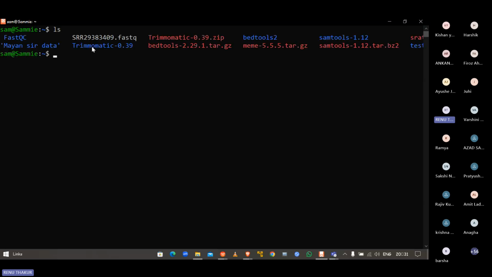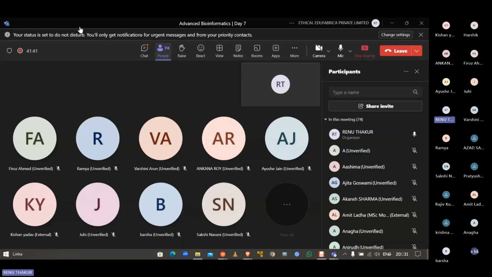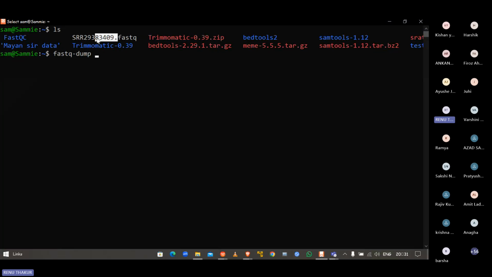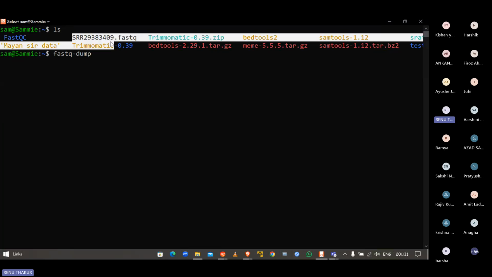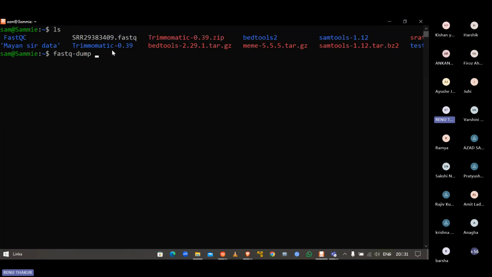In that there is an option to dump the data or to download the data. That option is fastq-dump and space. And I want to dump this particular accession number; I'll be giving the accession number alone. This is the accession number. Okay, so I just copied it.